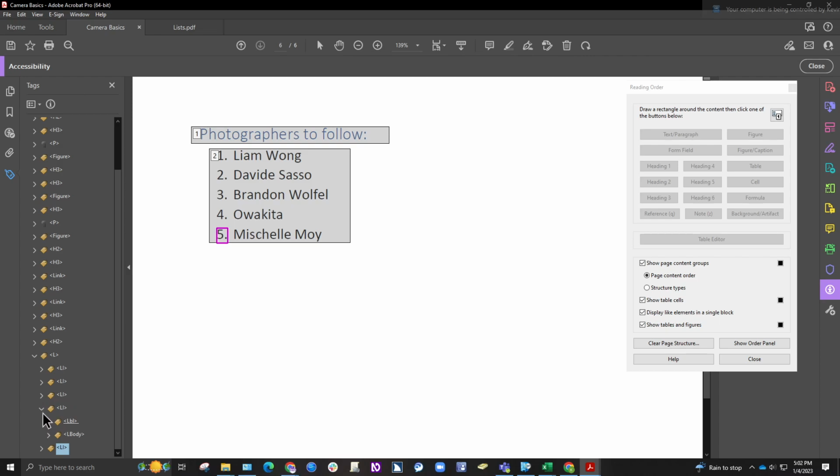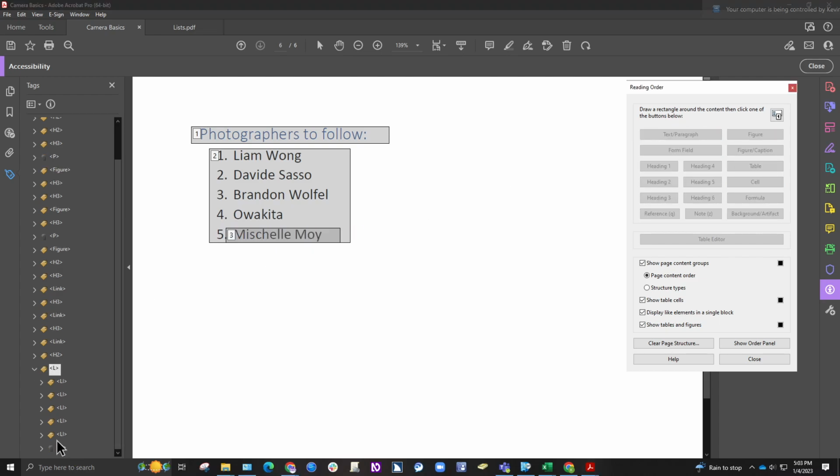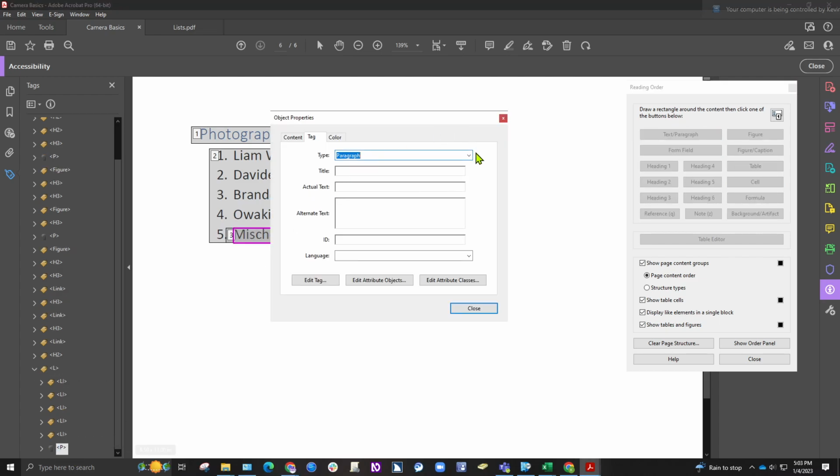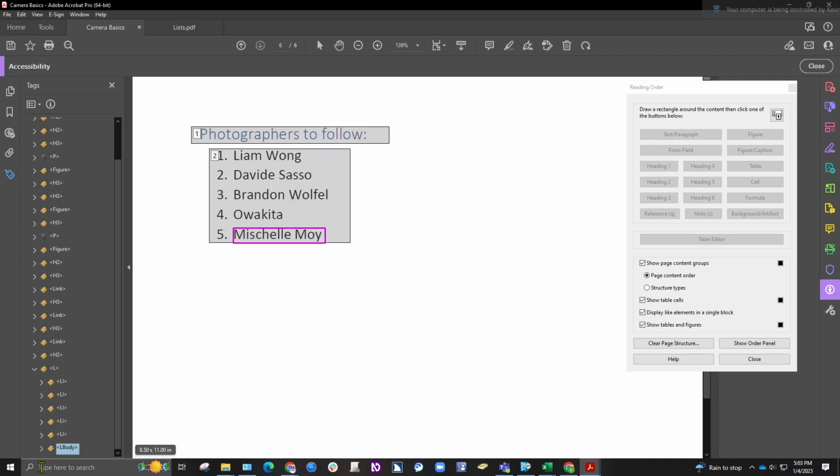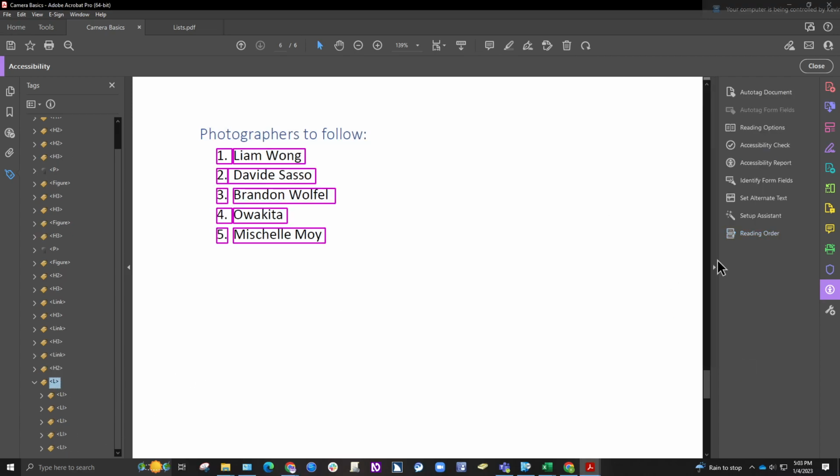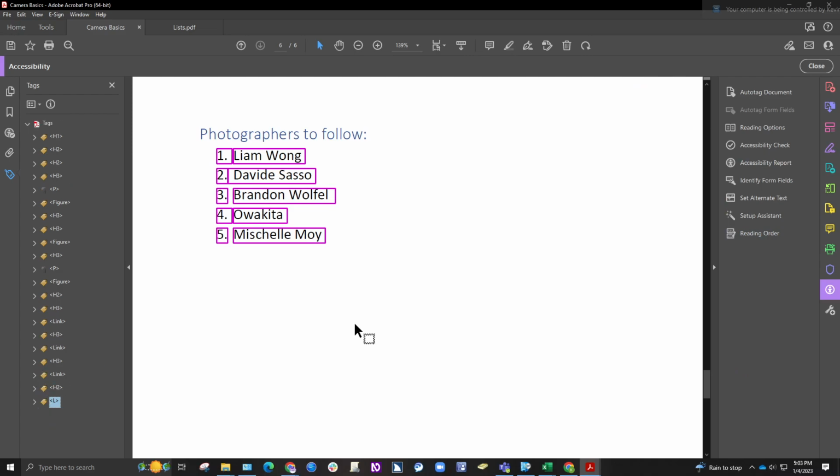Cool. Then last one, and then that'll be it for the tagging. Properties, list item, body, and there we go. So now we have this document mostly tagged.